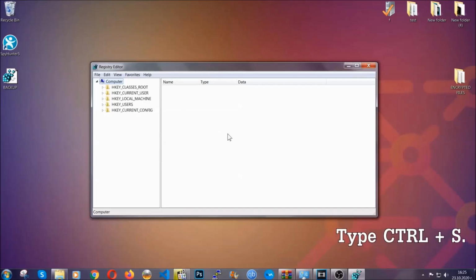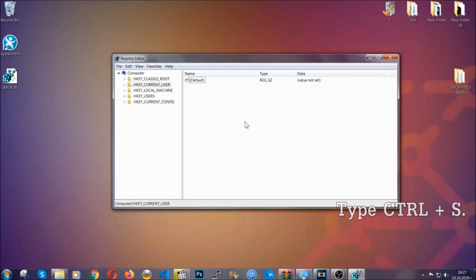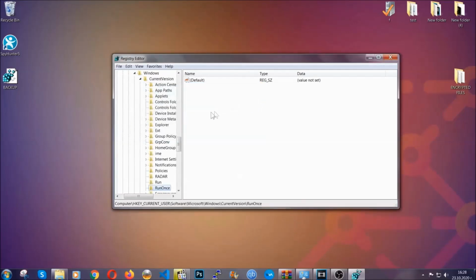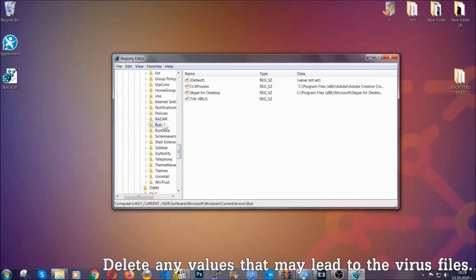So now we're going to be looking for a specific key. Press Ctrl and F to open the search bar. To do that, you're going to mark only keys. We're looking for keys specifically here, and then you're going to type Run or RunOnce. It's going to find next, and it's going to find the Run and RunOnce keys, which usually contain a value of the virus.